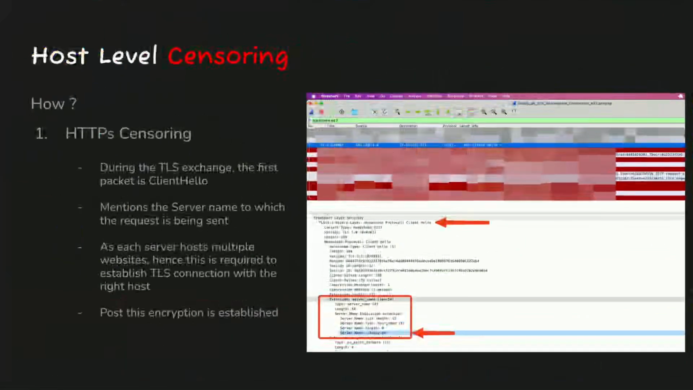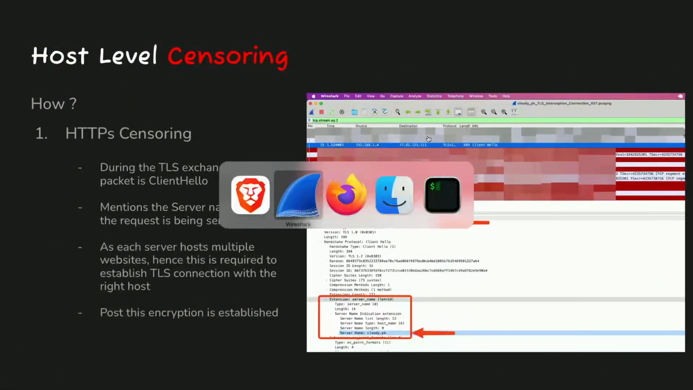Are you able to read this? I also have this. Okay, let me just pull that up.